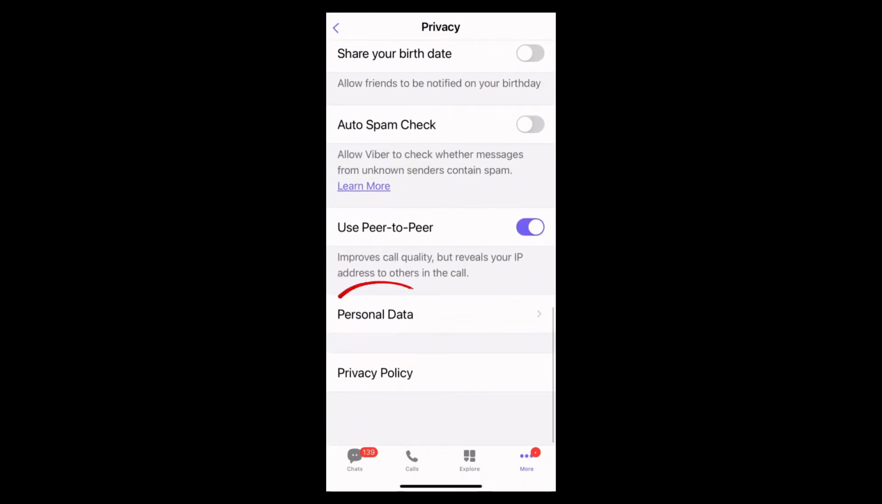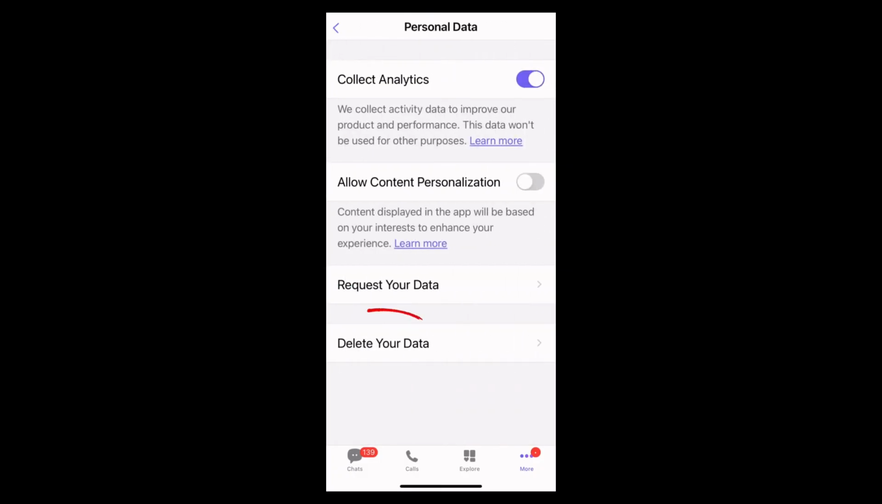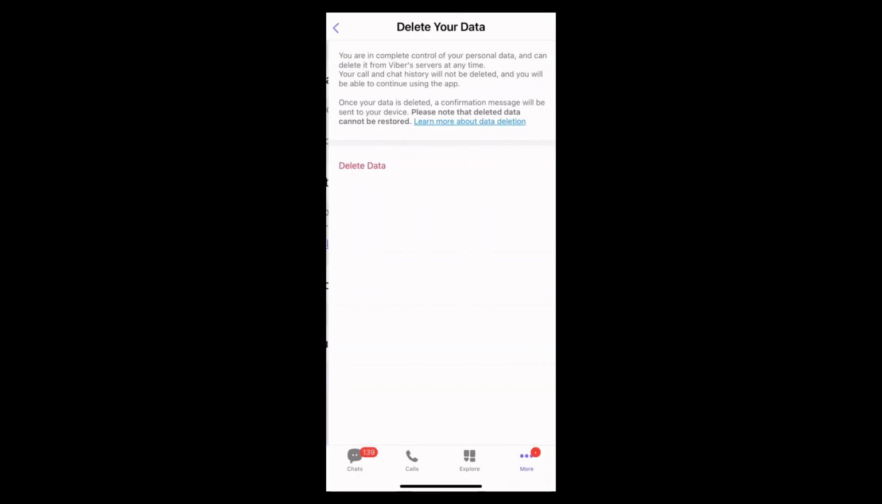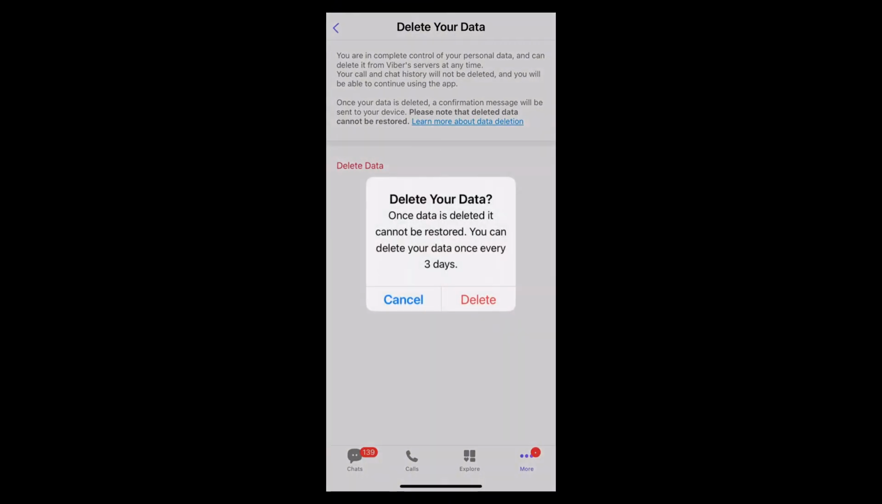Now here you can find the personal data. Now tap on it. Tap on to delete your data and select the delete data option. Finally, tap on to delete.